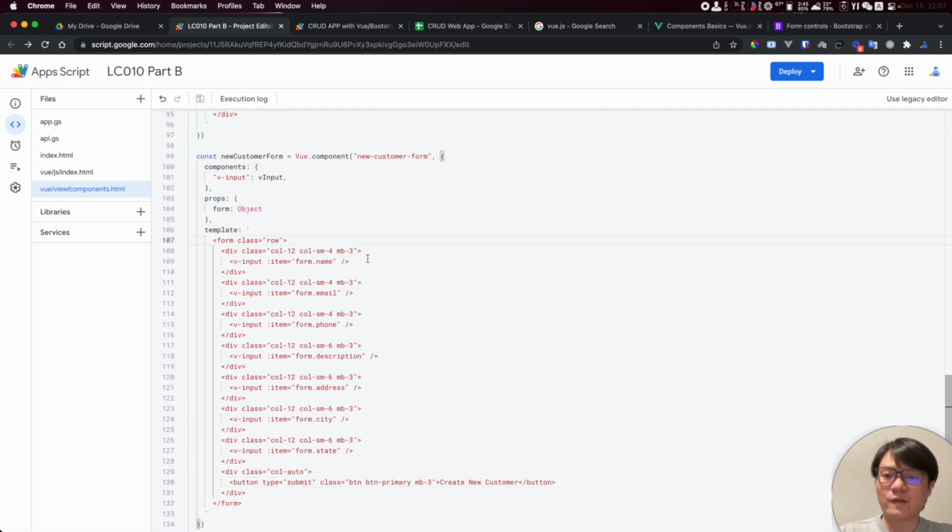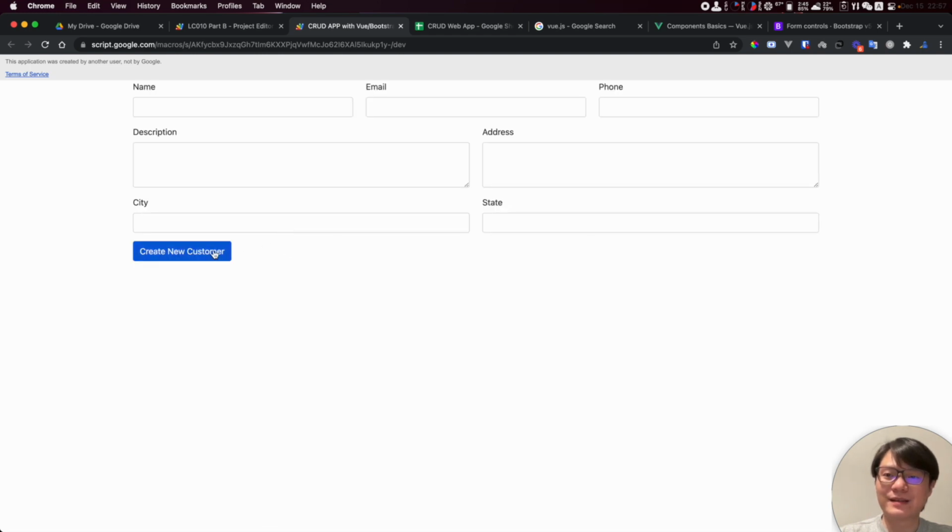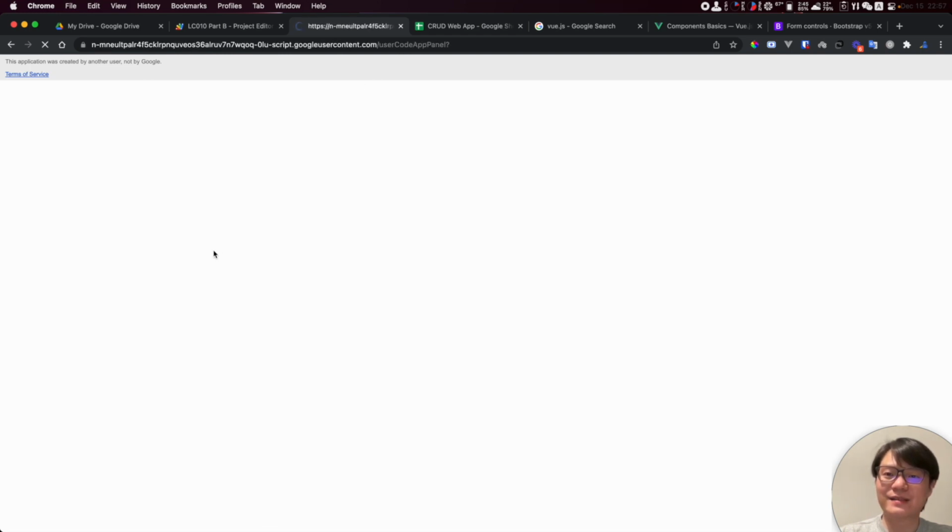So this is our form. Right now let's just check the result, and let me show you the next step. We can send the data from the front end to the back end, because we have a button to click. If I click on this button, it's going to submit the form and bring you to this page. This is not what we are looking for, so let's go back.